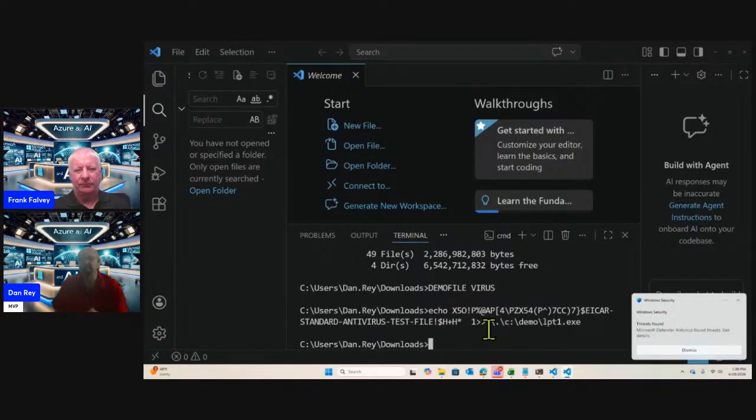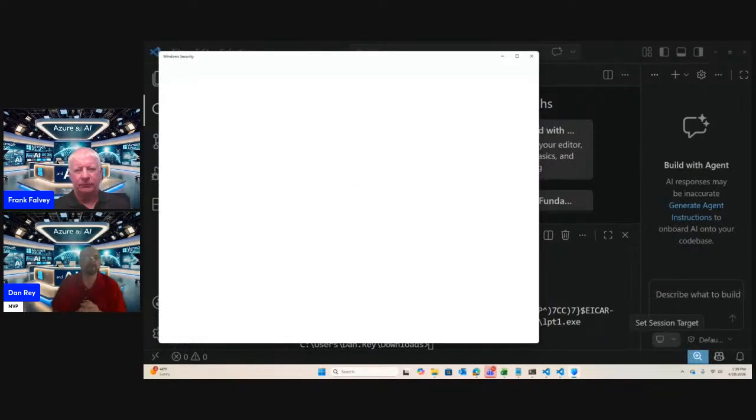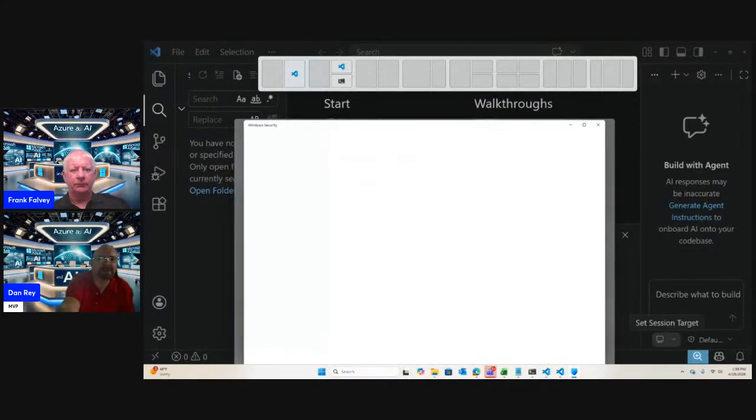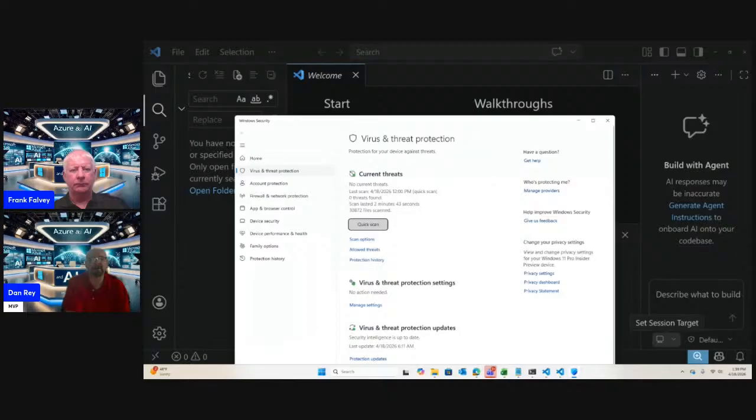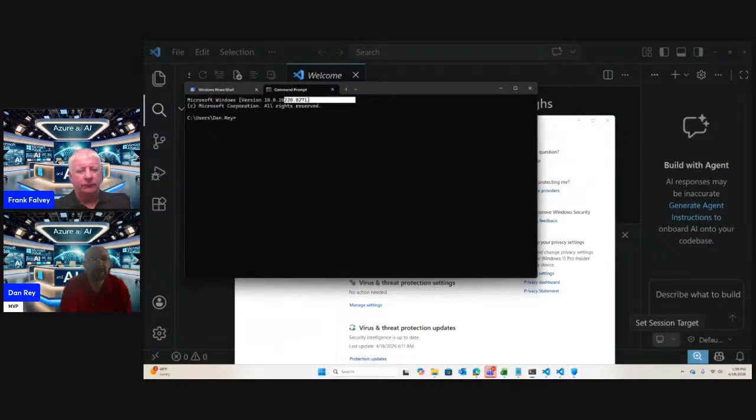what that does is write a file that Windows is going to pick up on because it uses an example virus signature that's used for testing security applications. So I can see that the eCar test file signature has been written into a file called LPT1, and then Windows and Microsoft Defender are smart enough to say, hey, this file is dangerous. Let's get rid of it.